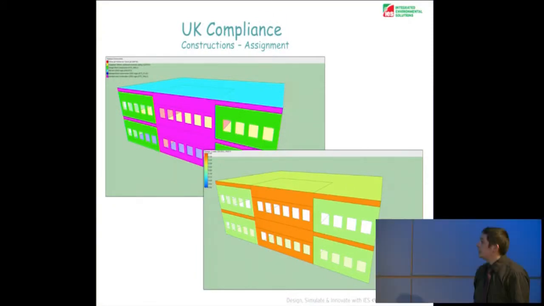Now, often whenever I'm reviewing projects, I'll find that users, perhaps inadvertently, have created a range of project constructions that are intended to be assigned to the model. Or when we look in detail, we maybe find that they've only assigned them to certain rooms, and they've still got spaces which have the default constructions assigned.